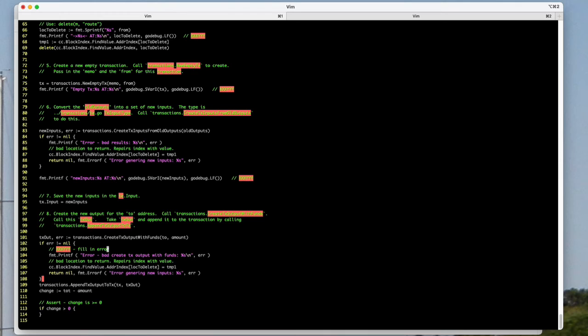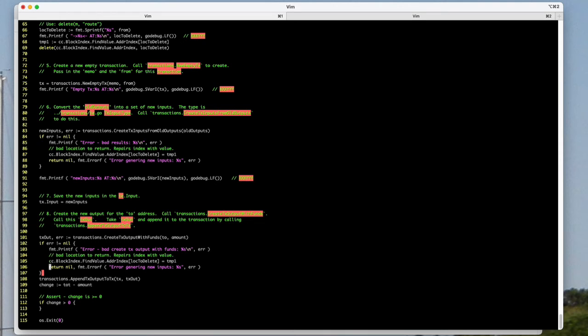We'll do that and print out the error. And again, error generating inputs, error generating new outputs, and we'll return the error. So that way we've repaired the index right here the same way. And we have then calculated these other things.